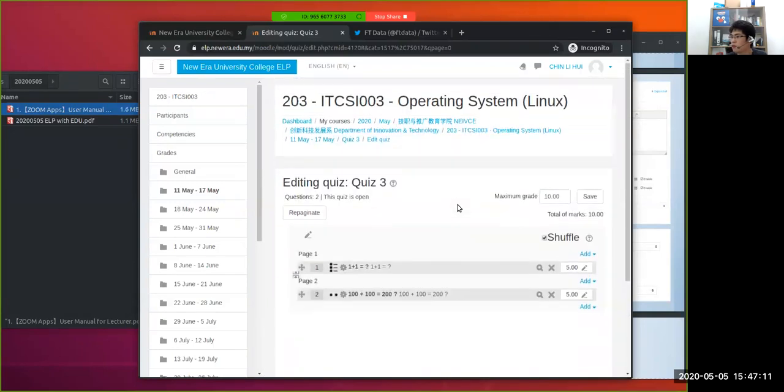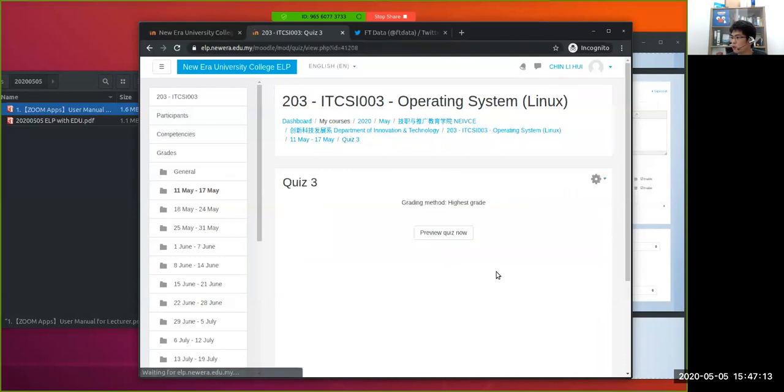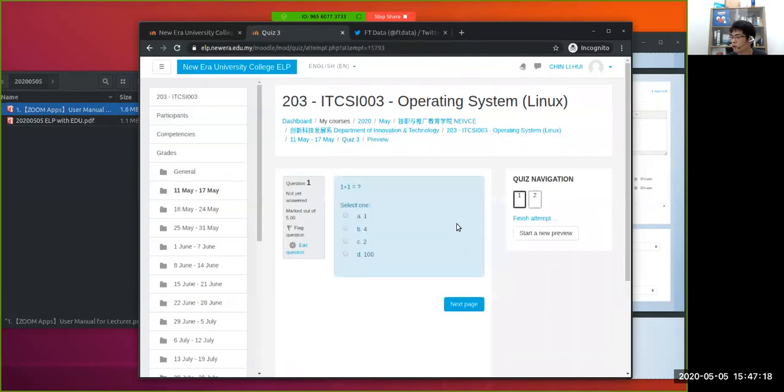Okay, after saving it, and then I go back out. Okay, so I can preview the quiz. Okay, this screen is what the student will see. So 1 plus 1 equals 2. So I choose the wrong answer, 4. 100 plus 100 is 200, true. Okay, finish attempt.